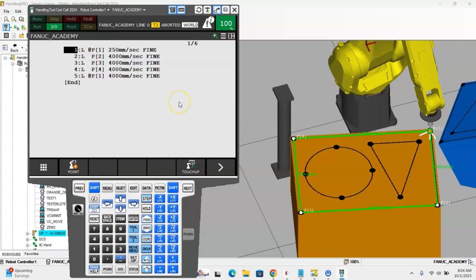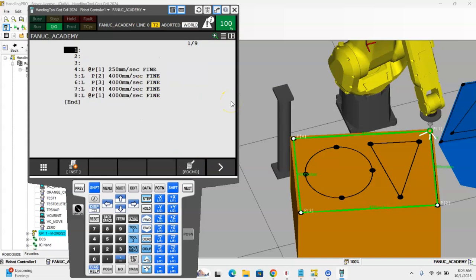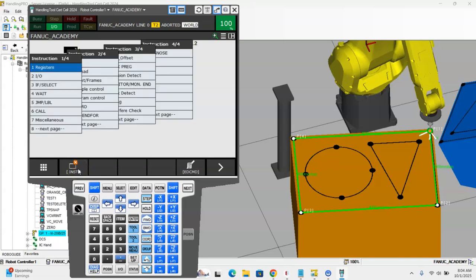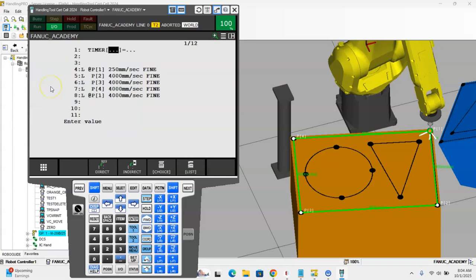So now to insert my timer, I'm going to put a couple lines in. So I'm going to go over next, edit command, and insert. I'm going to put 3 lines up top, and then I'm going to put 3 lines at the bottom. So the first thing we need to do is reset the timer at the top of the program. So we're going to go to instruction, down to miscellaneous, and then timer.